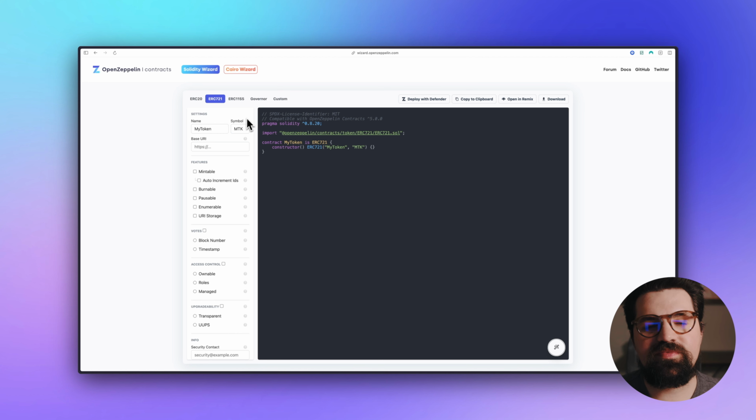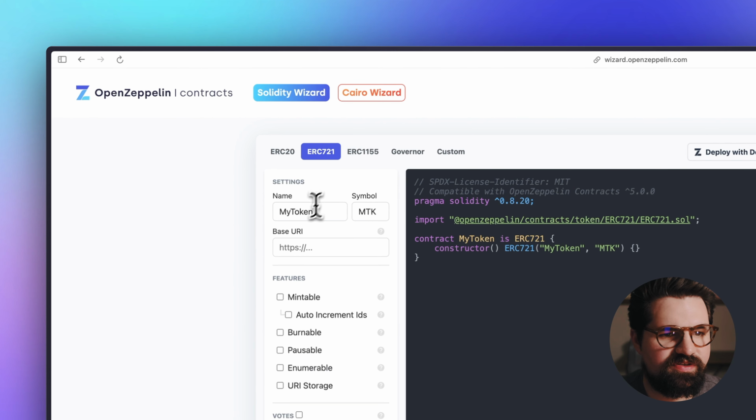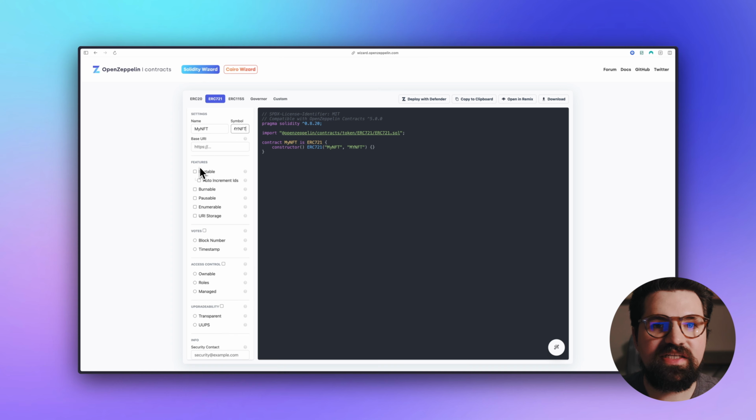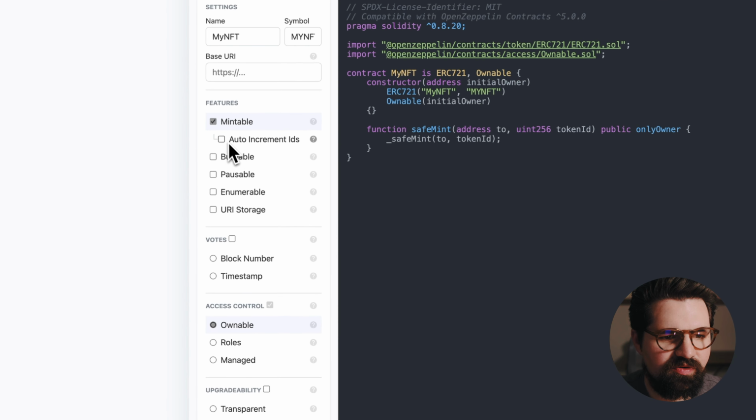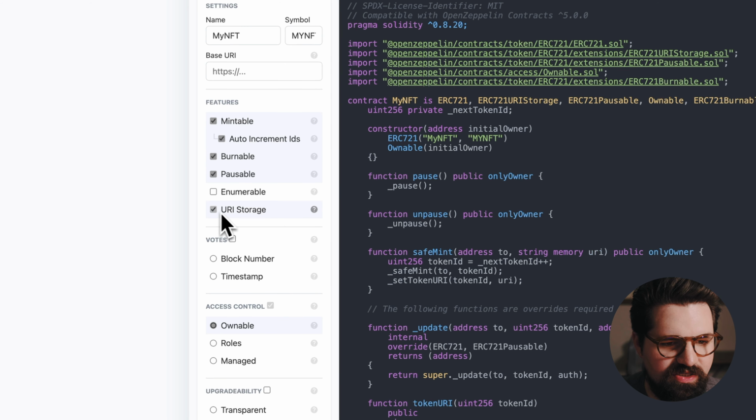And in my opinion, this is one of the best ways to just get started with a contract, depending on what you want to build, and then just kind of tweak it and edit it from there. And so you can see there's ERC 20, ERC 721. I'm going to do ERC 721, call it my NFT, make the symbol MYNFT. Base URI I'm going to leave blank, but if you were doing a collection of like 10,000, that's something you'd want to look into. And I'm going to do mintable, auto increment IDs, burnable, pausable, and URI storage.